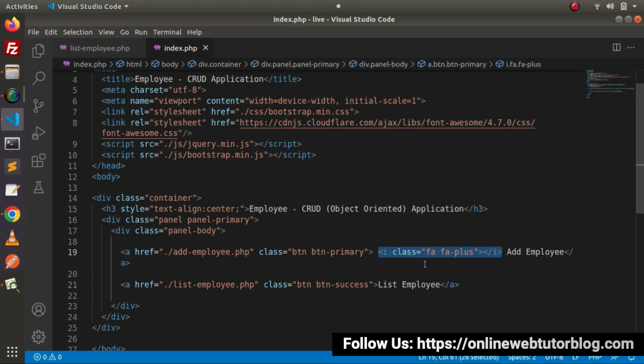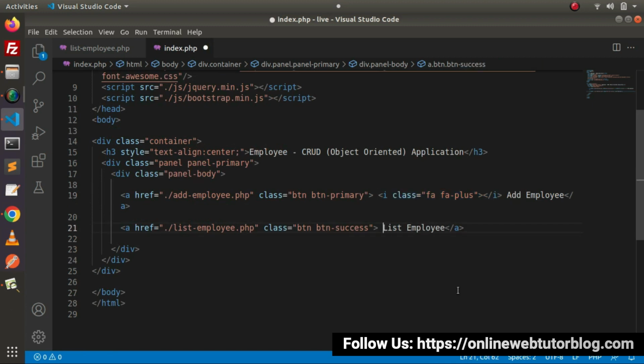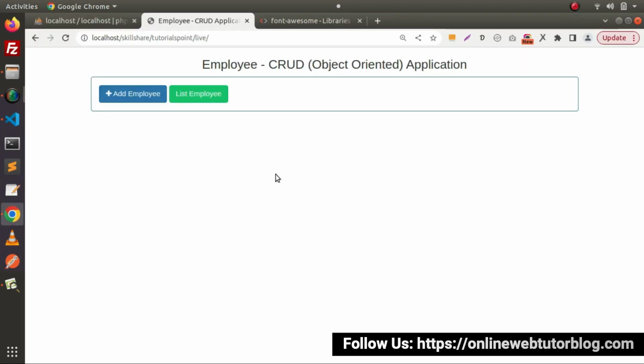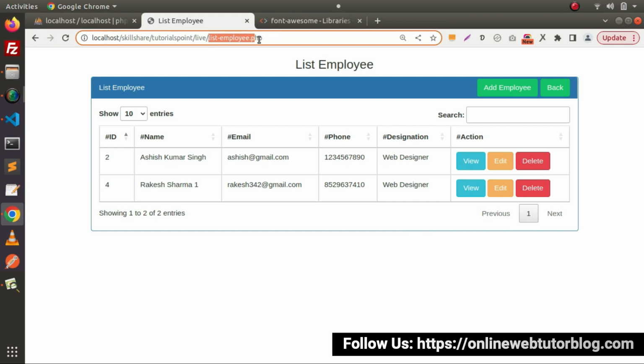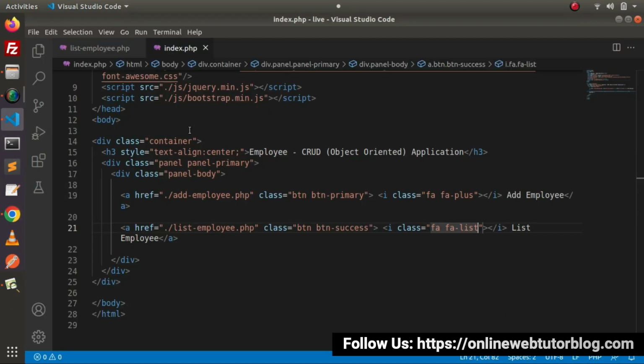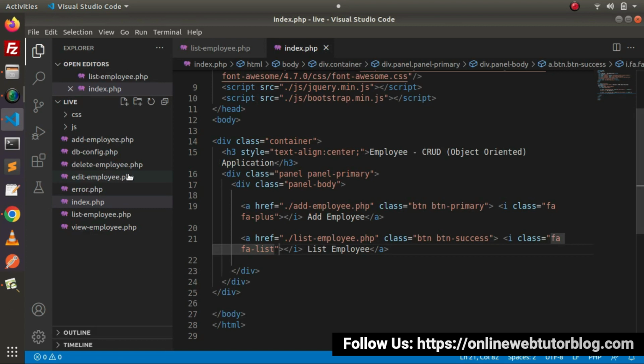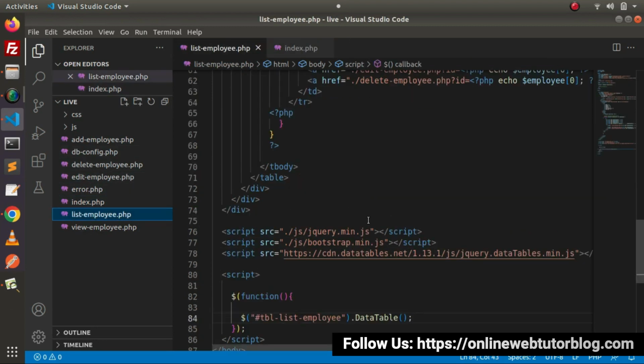Now let's add another icon for this list employee. Put a space, let's define an i tag, add a class attribute, and here let's say fa space fa-list. If we save this change, go and reload. Now we can see here we have a list icon. Click on this list employee. Now we want to add some Font Awesome icons in front of all these buttons of this list employee.php. So first of all, let's open our file called list employee.php.